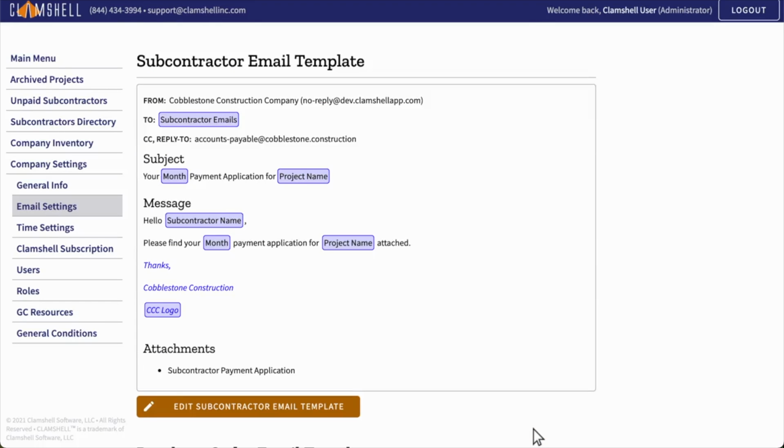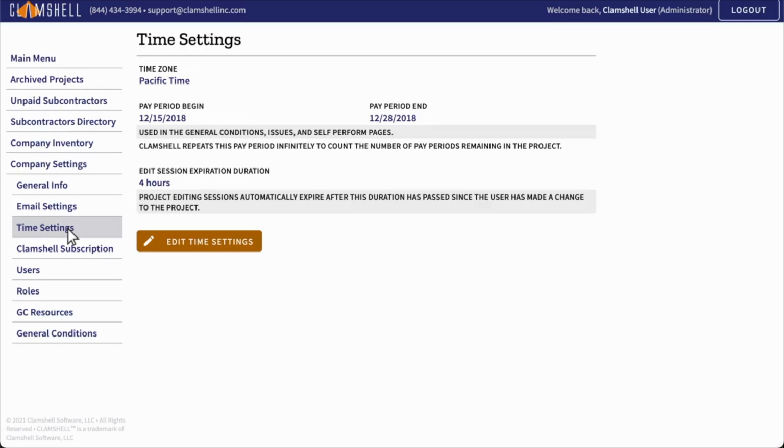Let's continue going down the Company Setup menu. Next, we'll check out Clamshell's time settings. This menu contains miscellaneous settings about how Clamshell handles time. First up is your company's time zone. Clamshell uses this to display times and dates, so ensure that it is correct.